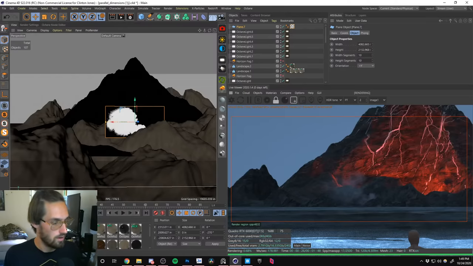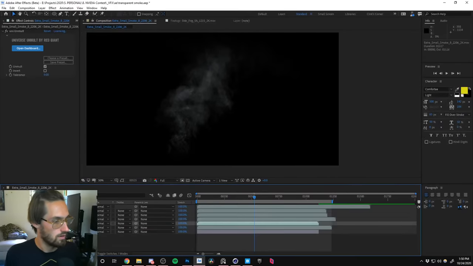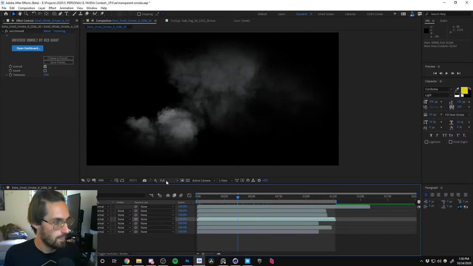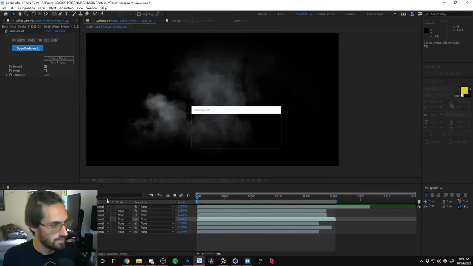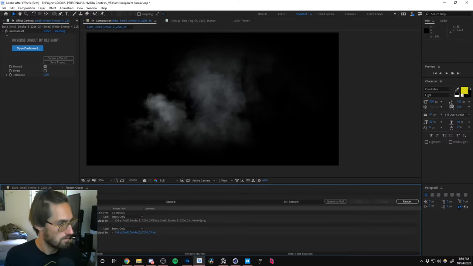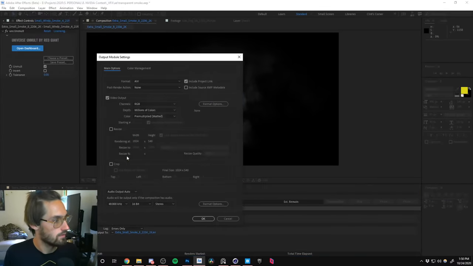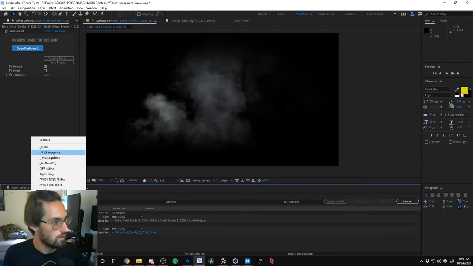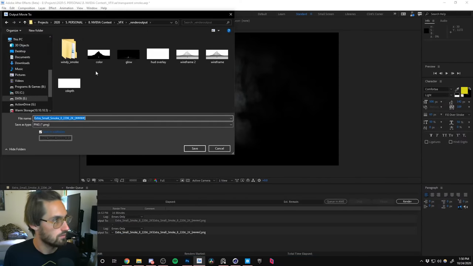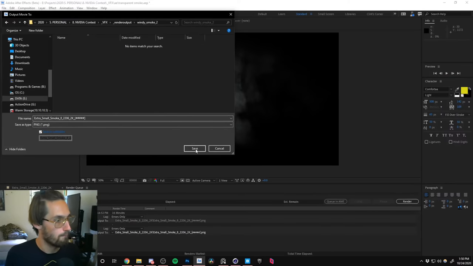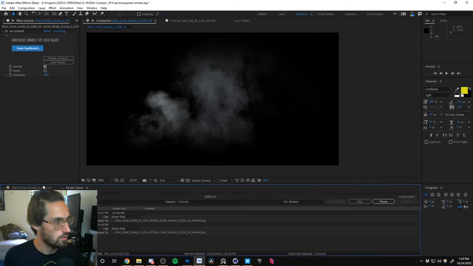Man, that just looks sweet. I'm going to start rendering another one here. It's that windy smoke that really looks nice. And I'm going to render this one at half resolution because I don't think we need the full 2K. So for best settings, you can just go to half. We'll make sure we go PNG sequence. Render output, windy smoke. This will be windy smoke 2. And that should go a lot faster.